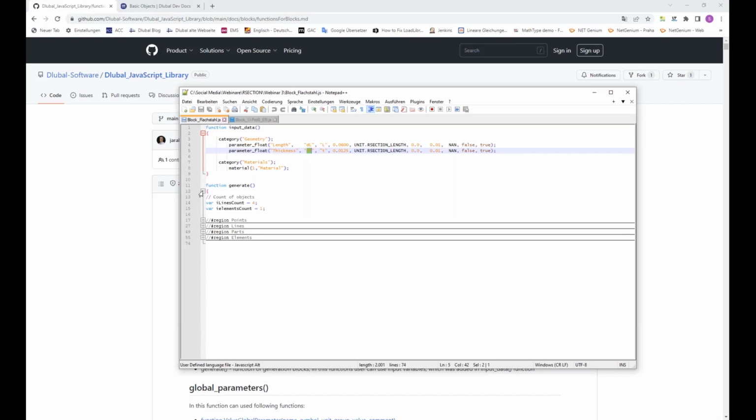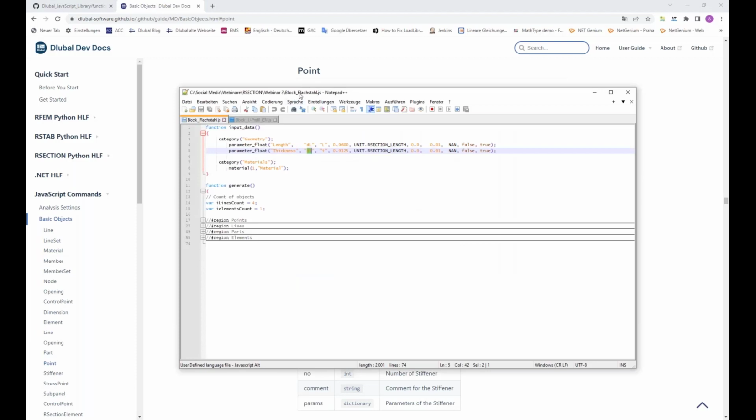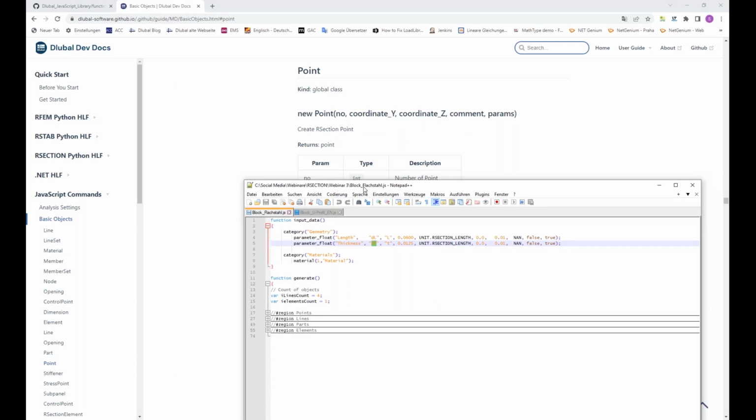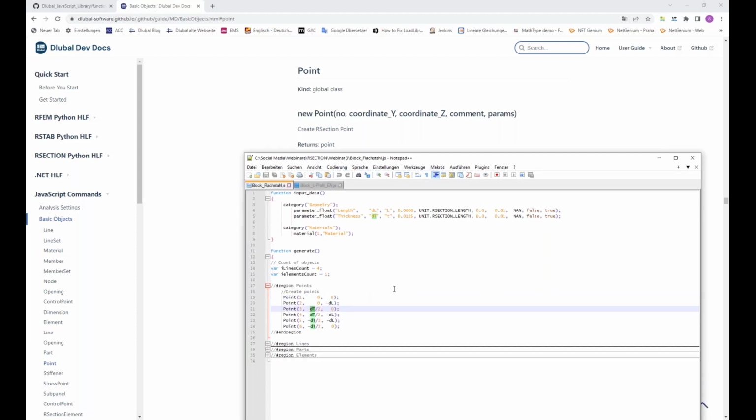A list of the available JavaScript commands can also be found on GitHub. I open it here, and you can see all the JavaScript commands. I open again my JavaScript file, and then I want to explain how to create points. Here I create the points, and you can see the description on GitHub. To create a point, I have to use this point. Then I have to define the number of the point, and then the coordinate Y and the coordinate Z. I do this for my 6 points. It's like for the parameterized input. I use here the variables that I can input here in this input data.